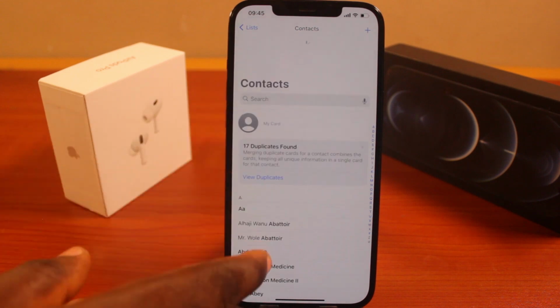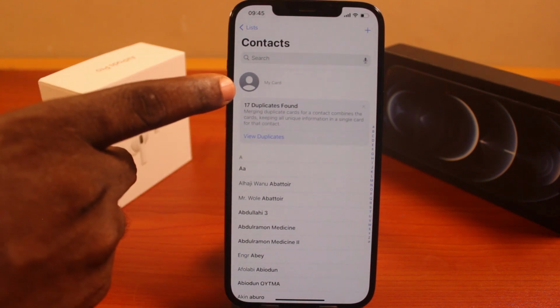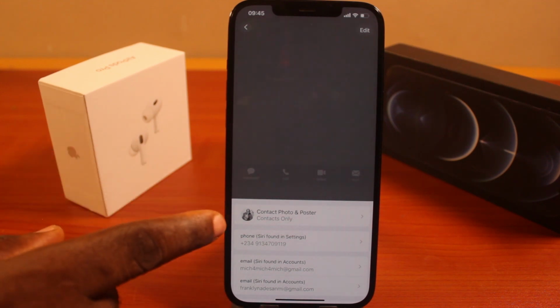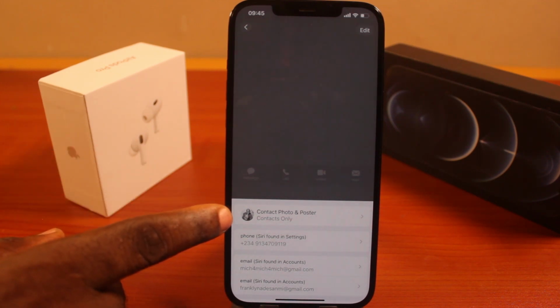Let's come back, and then after a couple of seconds, it will be updated and it's going to show this photo. There you go. You saw this? So this is how to change photo contact on iPhone.